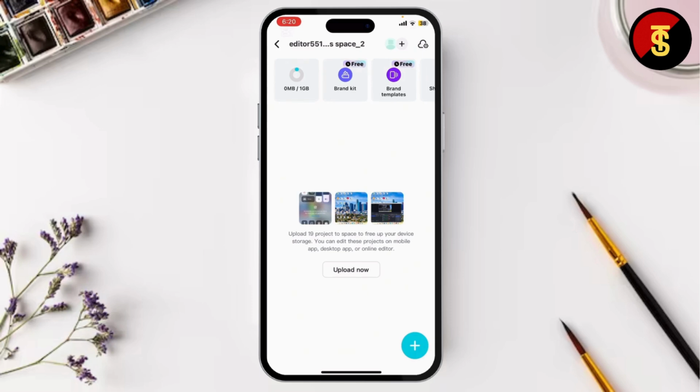Open the CapCut app and click on the settings icon. You will see an option to manage space. By default, it will show your personal space. Click on it to access your uploaded projects. If you can't see your data, don't worry, just click on join space.